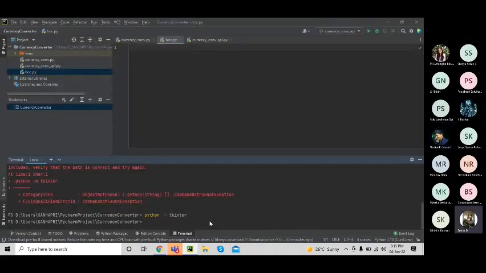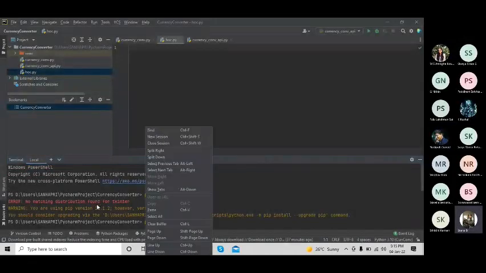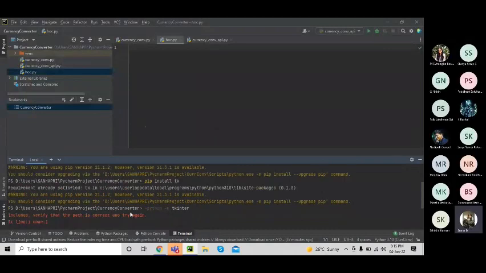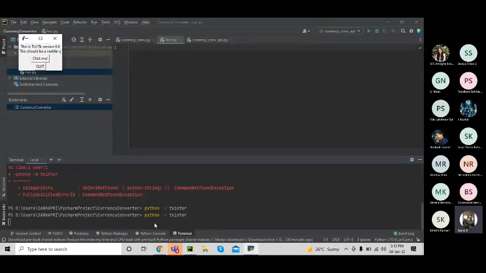Okay, so once you do pip install tk, then you just have to type python -m tkinter, and this kind of a window will pop up. When this window pops up, you know that Tkinter has already been installed for you.